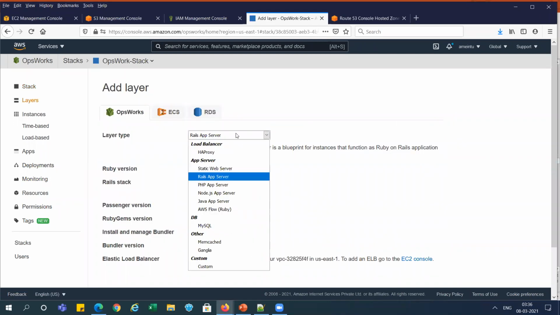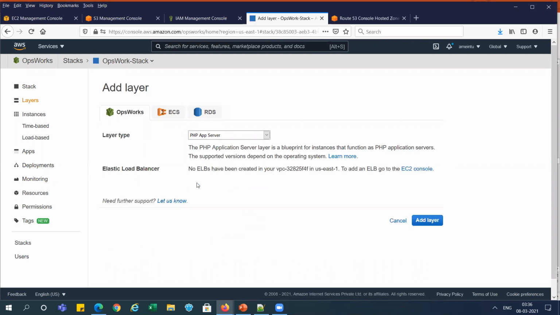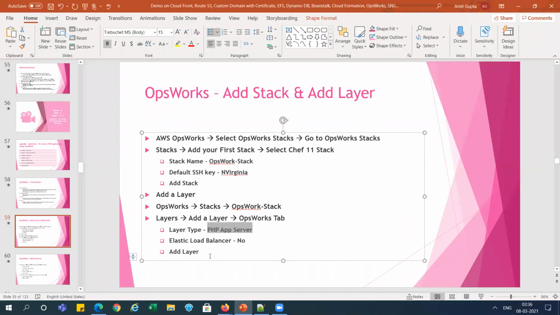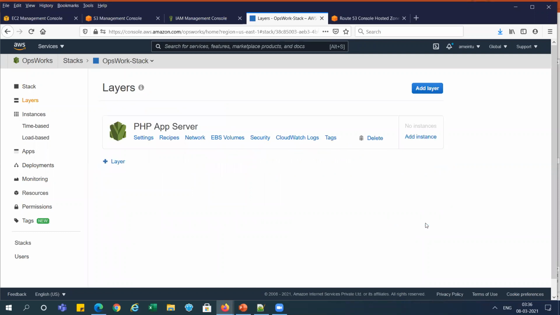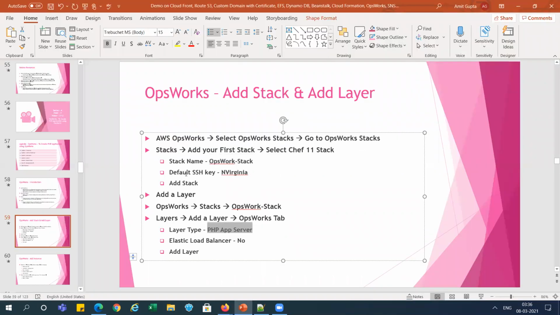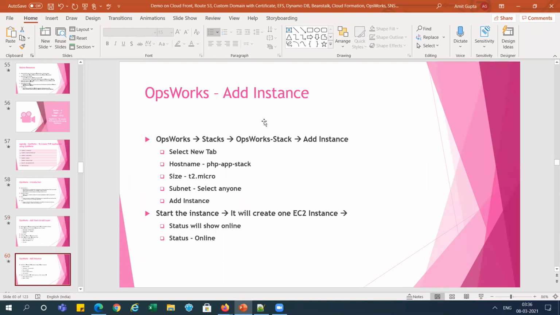Layer type, you can go and select PHP app server, right? And elastic load balancer we are using no here, right? And we can just go and add layer. Now you can see layers are created. Now you can see PHP app server is showing here. So next you can see we need to add the instances, right?